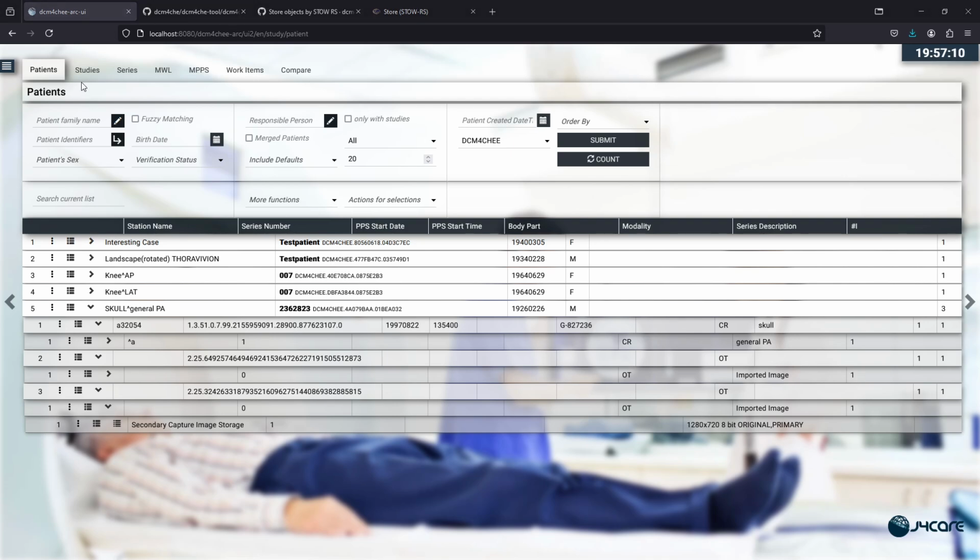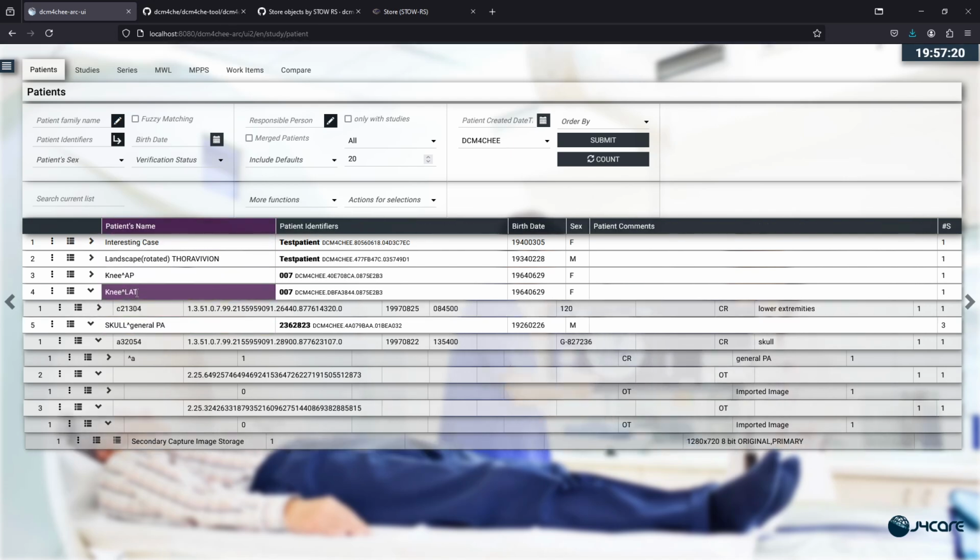So here, if we go into the patient's view, or we could go also into the studies view, but here in the patient's view, let's go, for example, with this patient called Knee Lat, and there's only one study on this patient currently. But if we press on the three dots here, there is upload file, and this is where we can upload, for example, a JPEG.